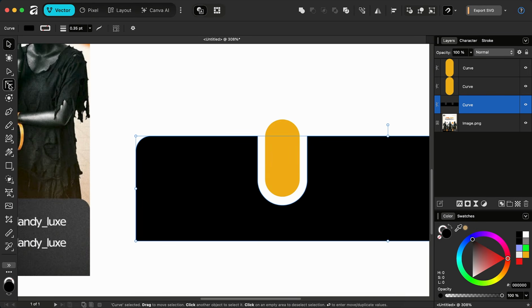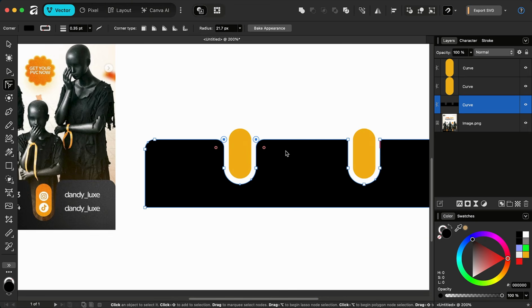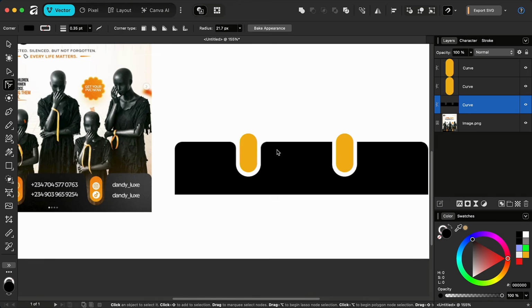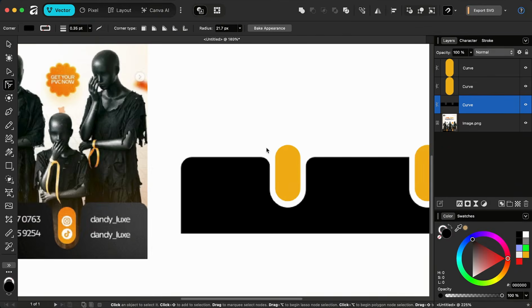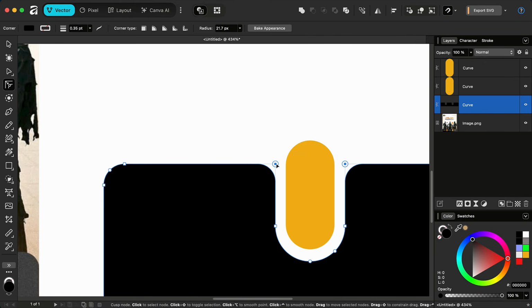So to do that, go over to your rounded corner tool, select the 2 places like this and make it round, right? So you can see this is tilted to the side, so hold down Command or Control and use your arrow key to move this. Hold down Control or Command, use your arrow key to move this to the left.